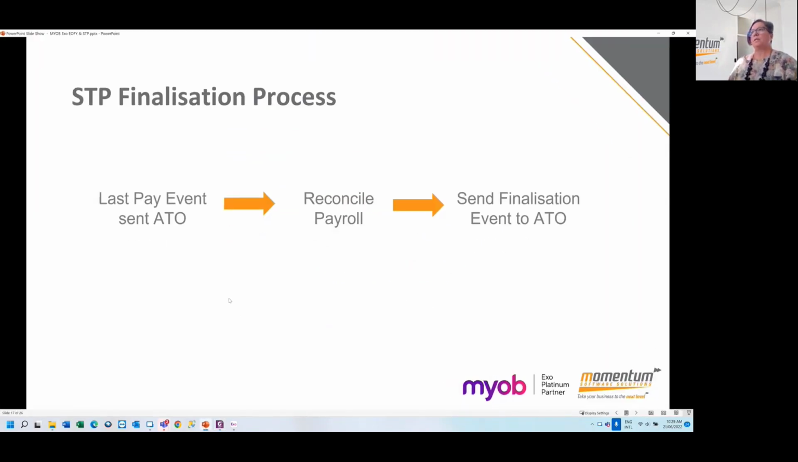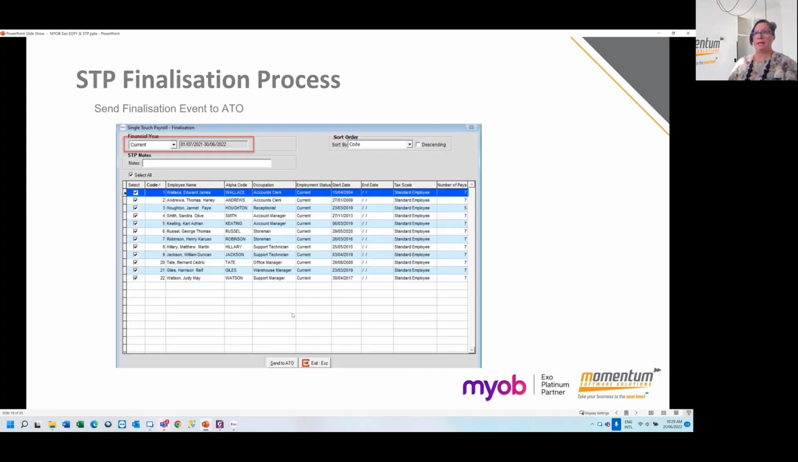All right. So what's going to happen is that you're going to do your last pay event and send it to the ATO. So you're going to finish your payroll off. You're going to actually pay your staff. You're going to reconcile your payroll, and part of this will also be to make sure you've done your fringe benefits submissions. And then you will send the finalisation event to the ATO. And this finalisation event will actually include terminated staff as well.